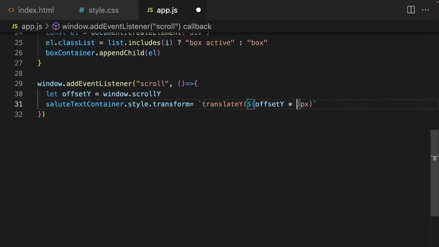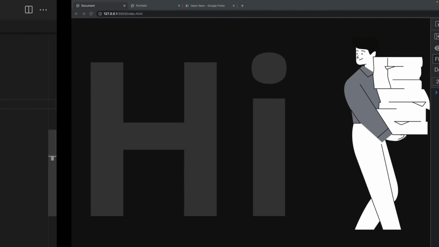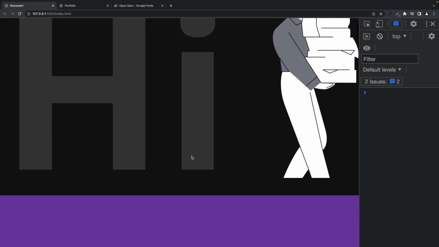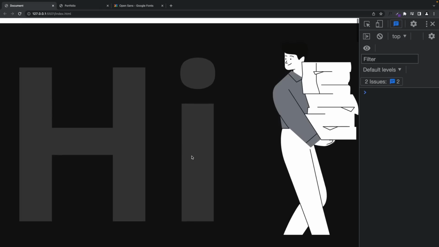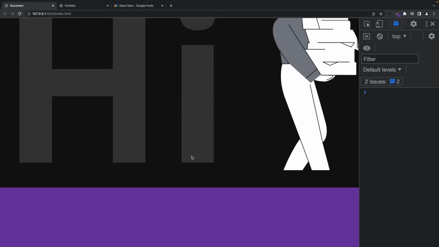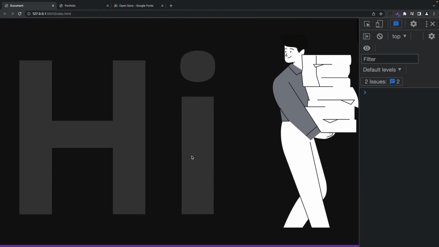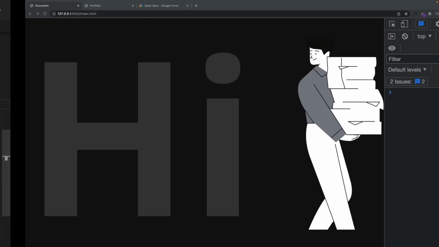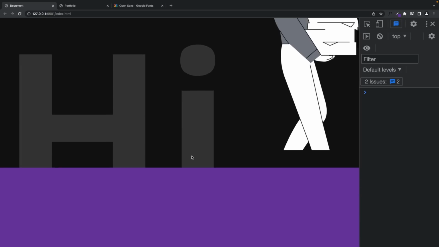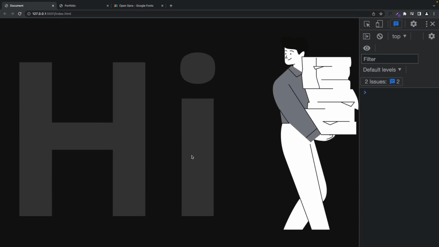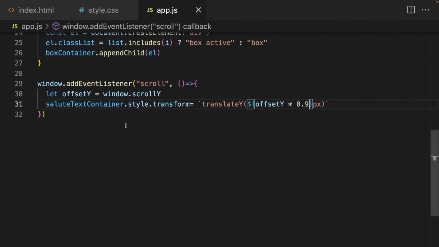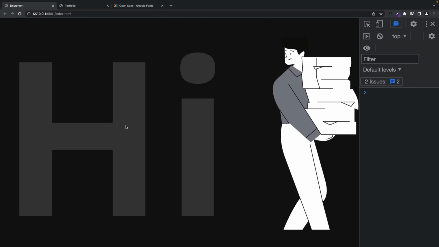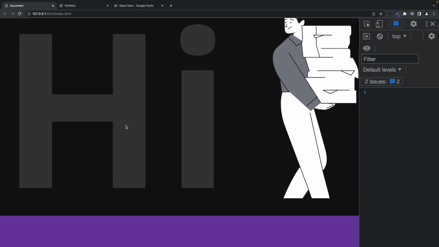Let's say, for example, 0.1. And right now, as you can see, it's moving, but a little bit slowly. So if it's closer to 1, it's gonna be much faster, and it's gonna look like it stays in the same place. So let's make this 0.1. It's gonna be like that.